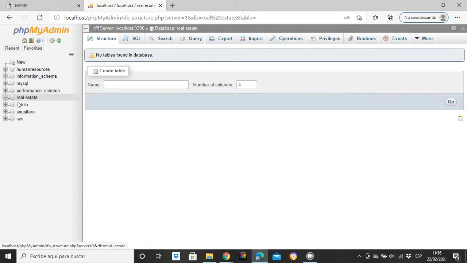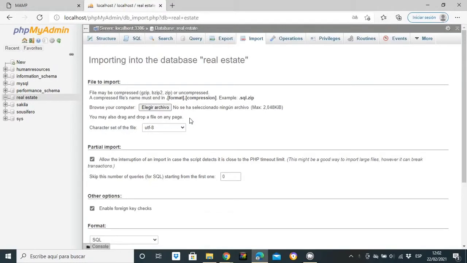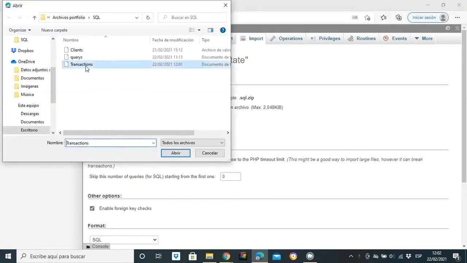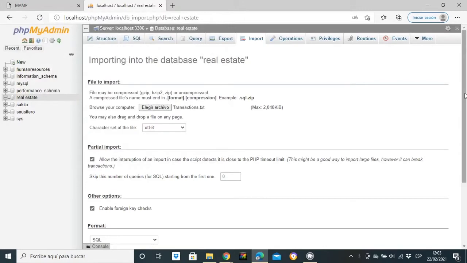So I eliminated these three tables just to do all the process again. So let's click here, let's click import. Let's import our first file over here, called transaction. This file represents all the transactions in the real estate company that we are going to represent in this exercise.